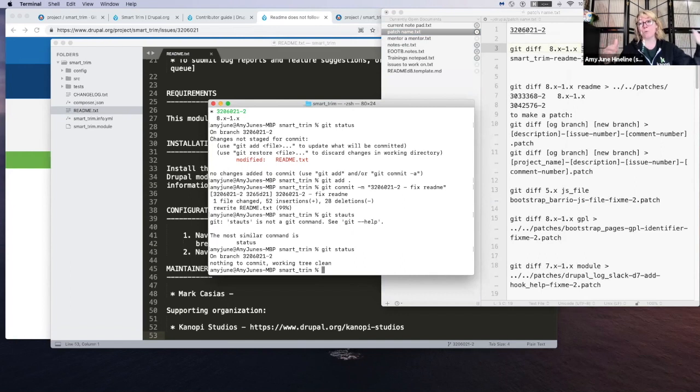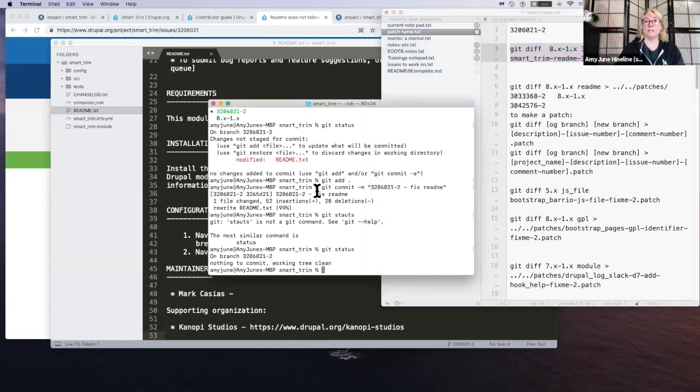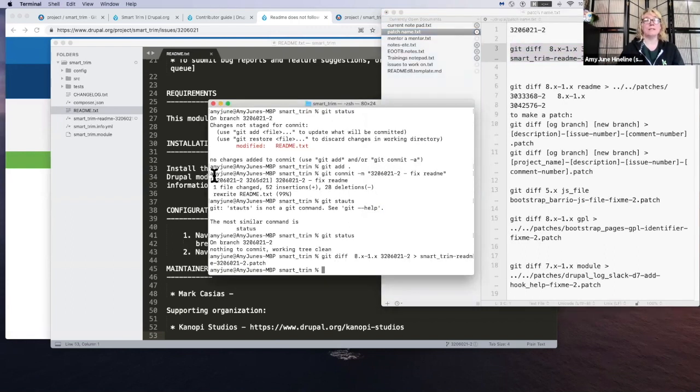So now we're going to do that diff between the two files. And I like to say this a lot for memory: a git diff is comparing the two branches. We have our first branch, the 8 branch, and then we have our branch that we created, and we're going to write it into a file that we have named smart trim readme, that unique node number, our anticipated comment number .patch. So I'm going to copy that, put it in there, and then hopefully there it is.